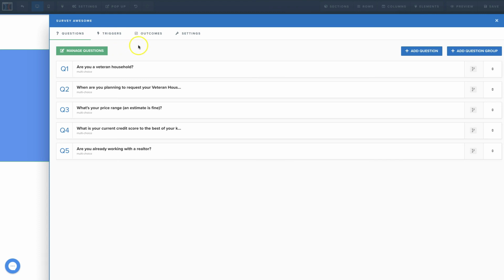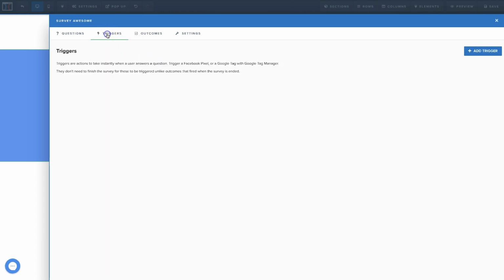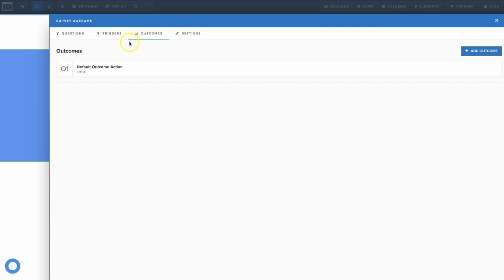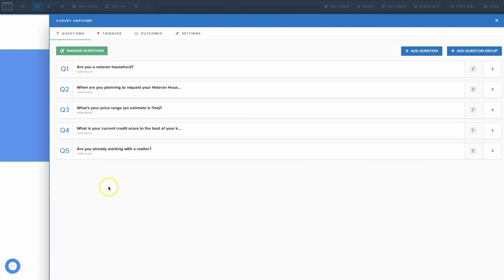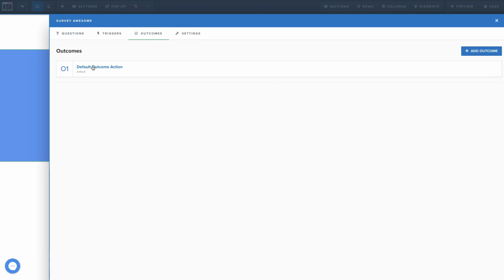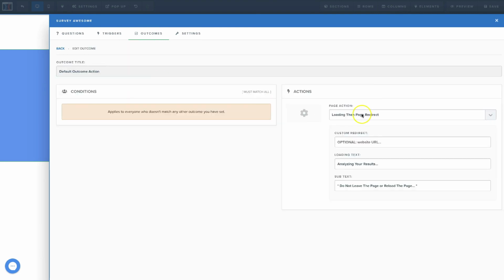Now, one of the things that's important with a survey is this information has nowhere to be captured until you actually capture a name, or at least an email. So what we want to do is go under outcomes, the default outcome action. What happens when someone fills in and answers all these questions will trigger this default outcome. We want to click into this, and we don't want to just redirect, because if we redirect, all that information we just captured is lost.